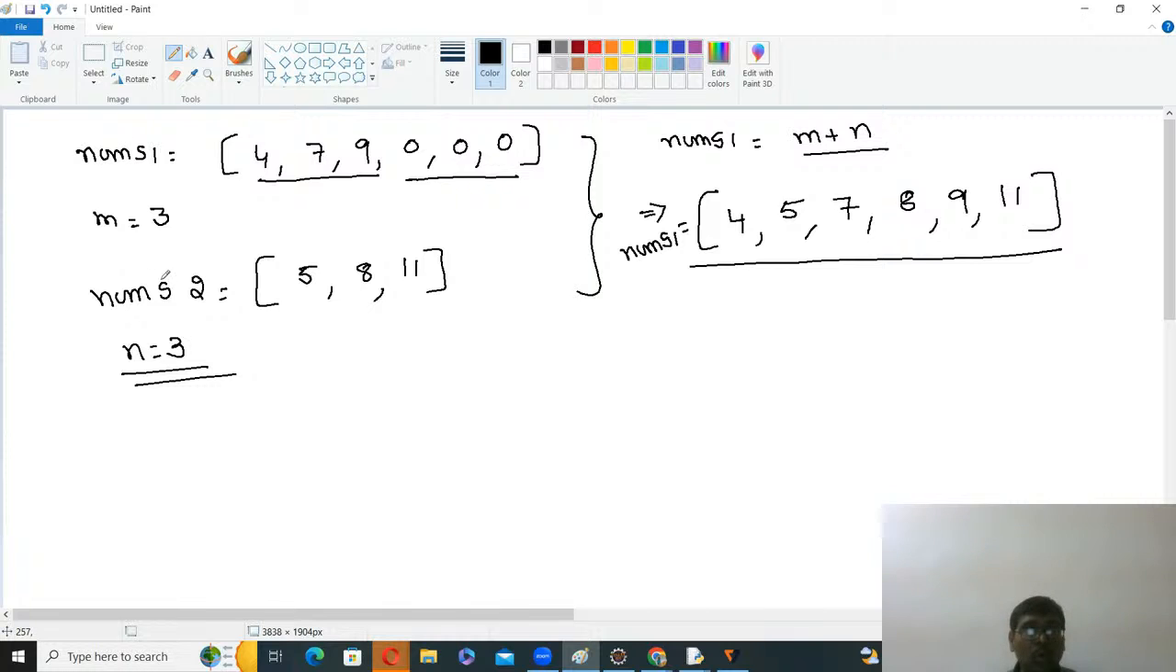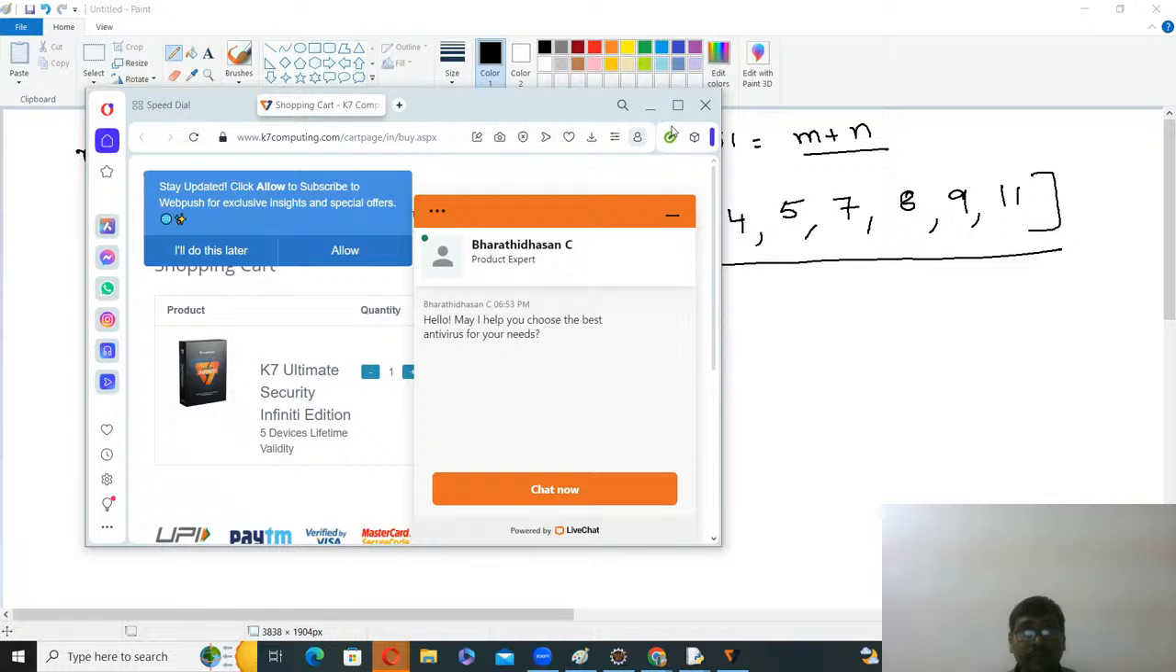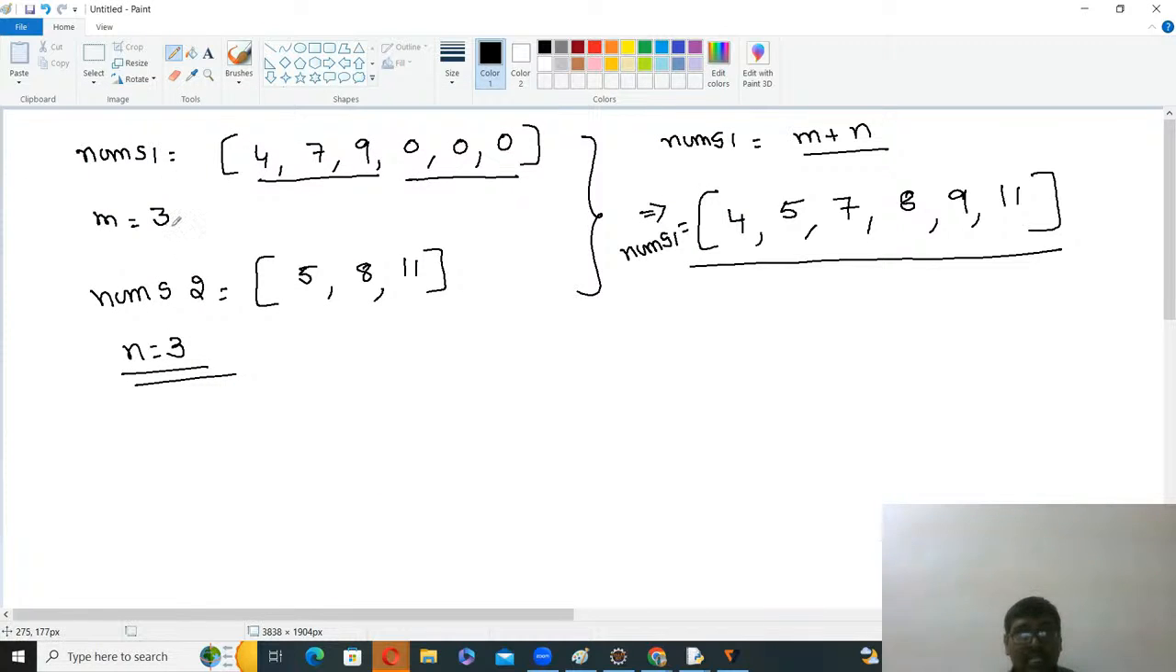Merge the two arrays, that is two lists, such that the elements are in sorted order. Right, now I will explain two ways, and the two ways are very, very important. Okay, what is the first way? A very basic, simple approach.